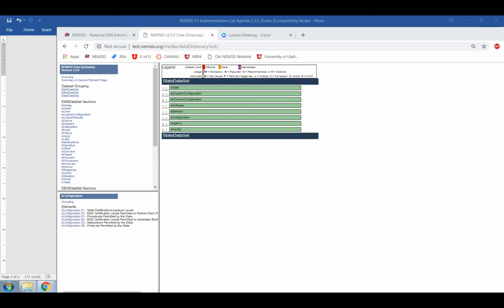Also, there's a few elements that are missing in the e-custom configuration section that would help describe some of the issues with custom elements. For example, when we extend an element, it only repeats one time. So the recurrence is one, but it's extending an element that's in a group, and the group can repeat multiple times, but it doesn't give you a way to specify that.